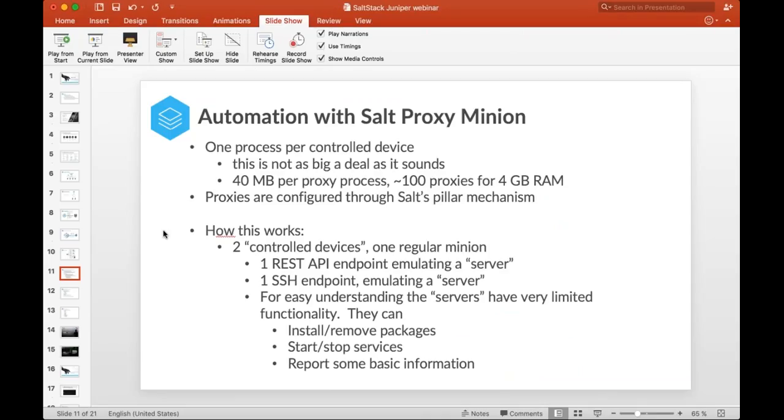Just as a matter of explanation, if you're going to automate with a Salt Proxy Minion, you need 1 process per controlled device. That's not really as big a deal as it might sound. Our benchmarking shows that that's about 40 megabytes of RAM per proxy process. So on a 4 gig machine, you could run 100 proxies, maybe a few more.